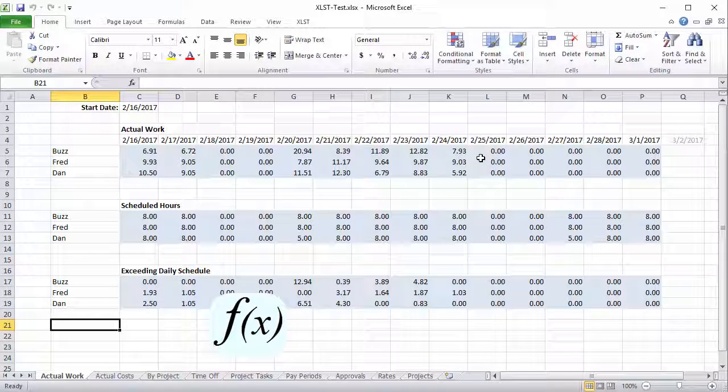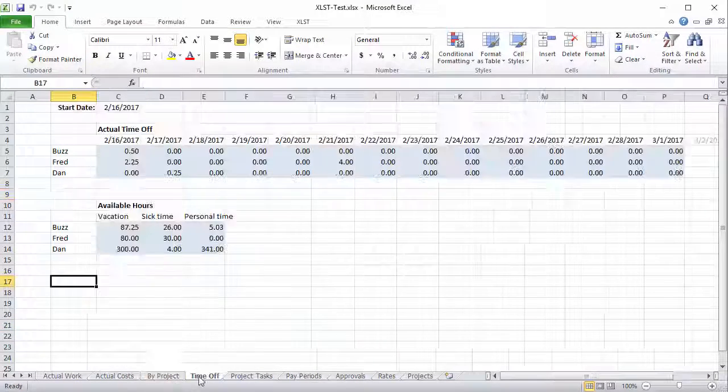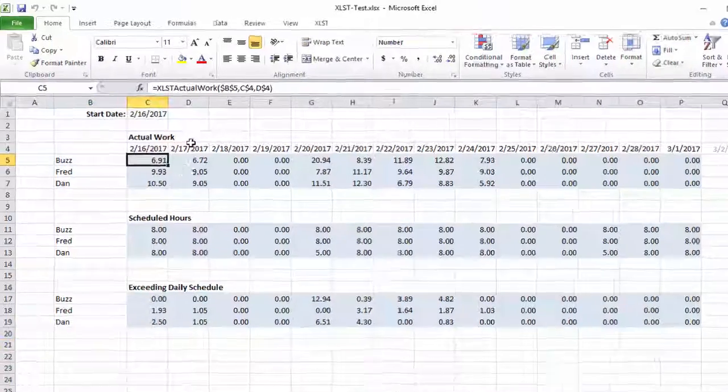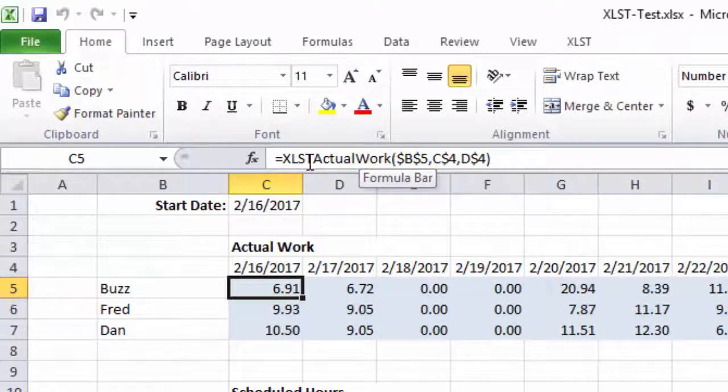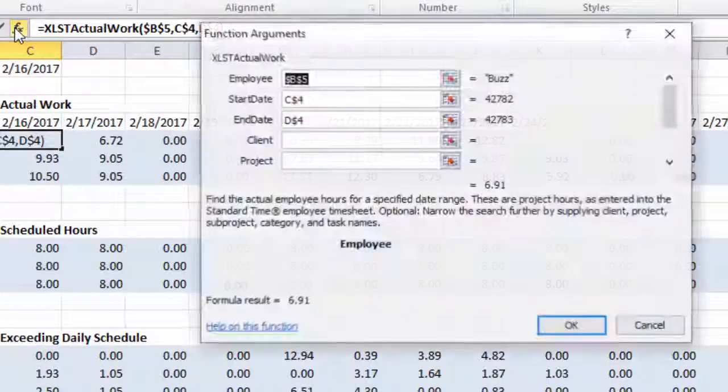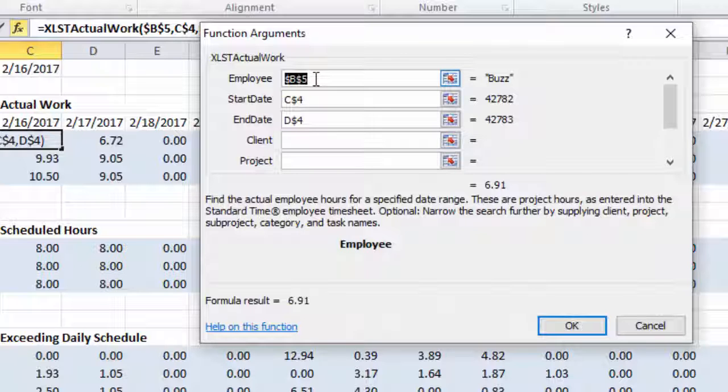So all of these shaded cells that you see here in all of these tabs in the other sheets are using formulas. And so when I click on one of these, you can see one of these formulas, XLST actual work, and then there's some parameters for that. When you click the function icon here, it will show you the parameters that you can enter for this function. So this is again the XLST actual work.